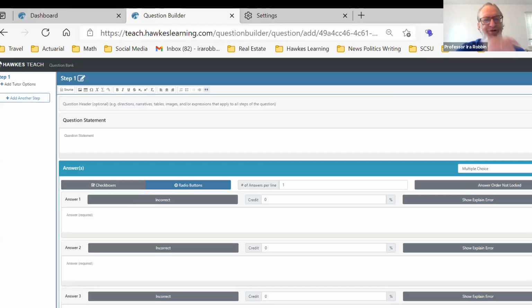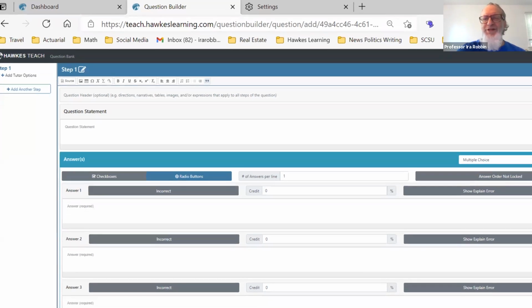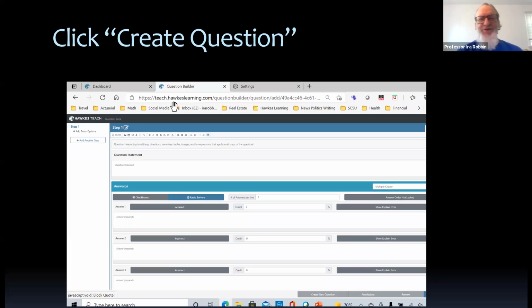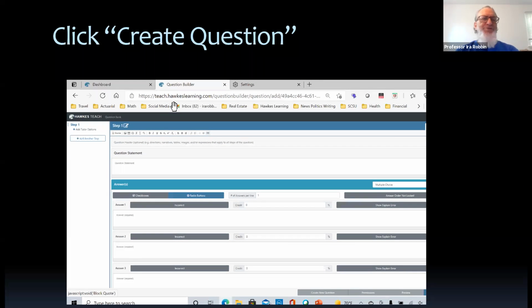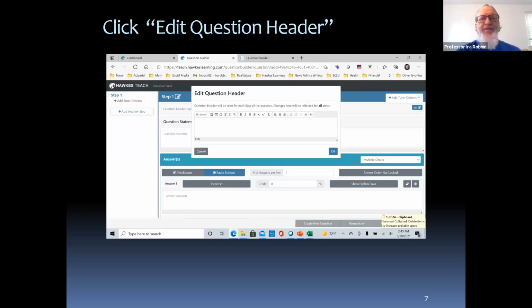And there's different answers here. They have it set up as multiple choice answers. We're going to have different types of answers. We're going to have like numerical answers. So I'll show you in a second how you change the types of answers.